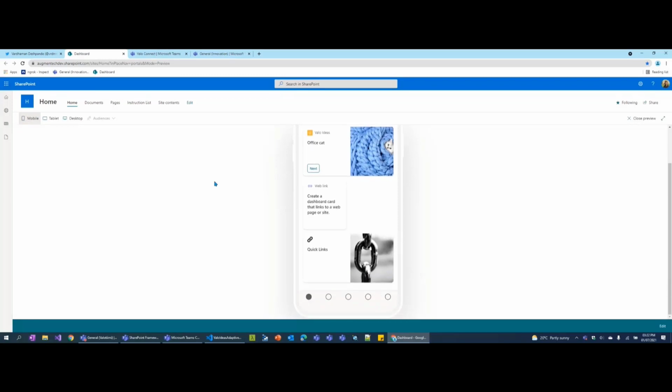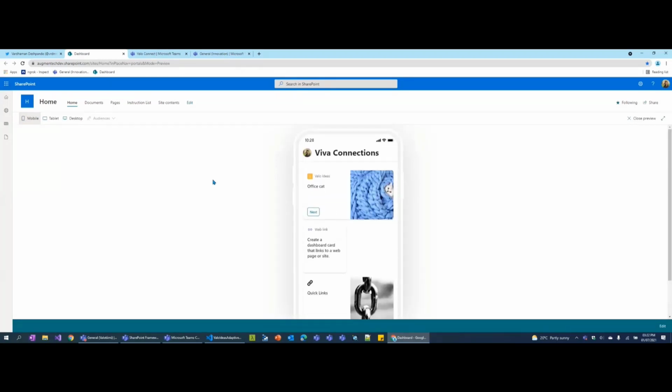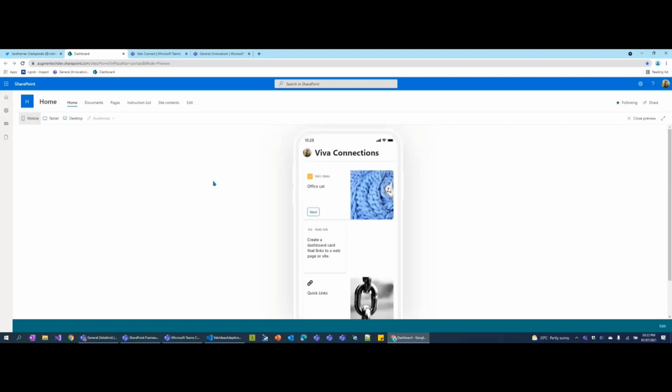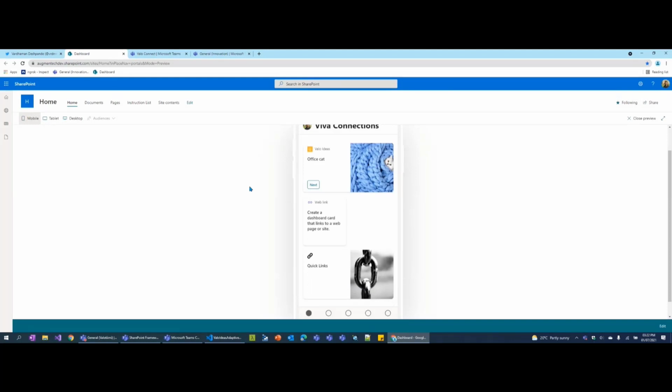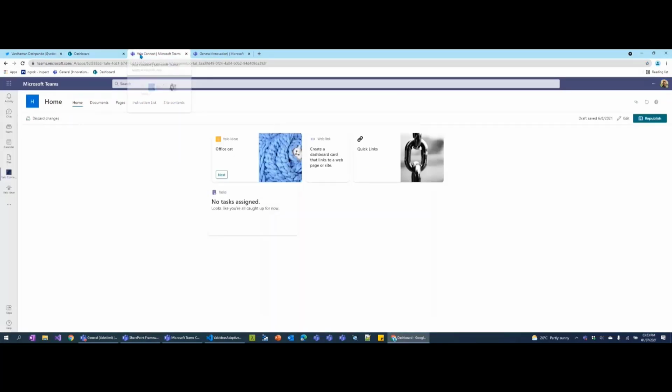Here we have a sample preview of how the Connections app would look on your phone when it gets released. The particular thing we'll talk about is how to bring the custom Teams applications which you have already developed into Viva Connections. This is a sample because we don't have the mobile app released yet. We are working with the preview to see how this looks in the desktop experience.